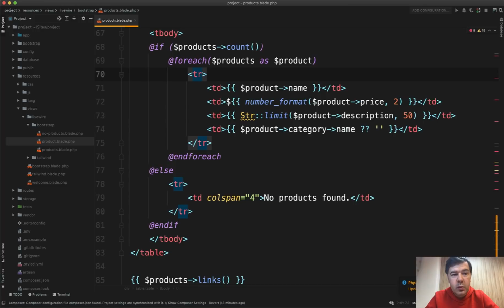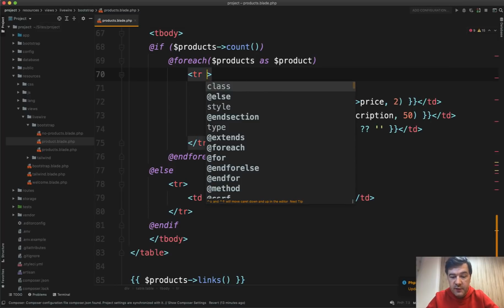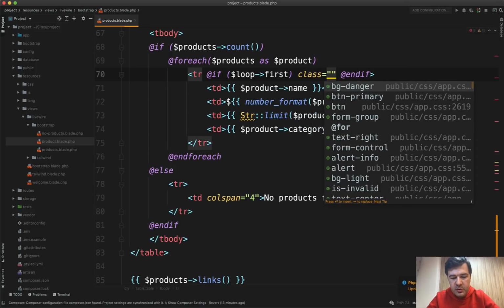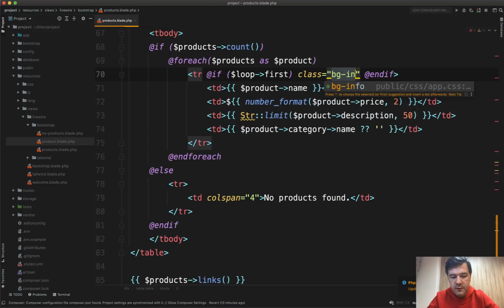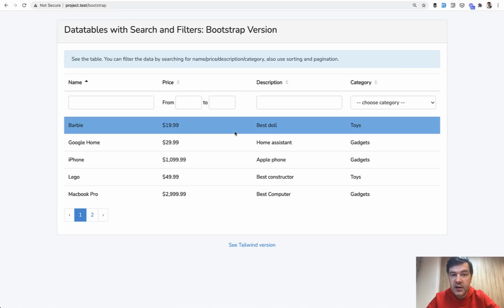And now let's say we want to emphasize some line. So let's say the first line. There is a variable for that. If loop first, and if class, for example, background info. And let's refresh. As you can see, the first line is emphasized.